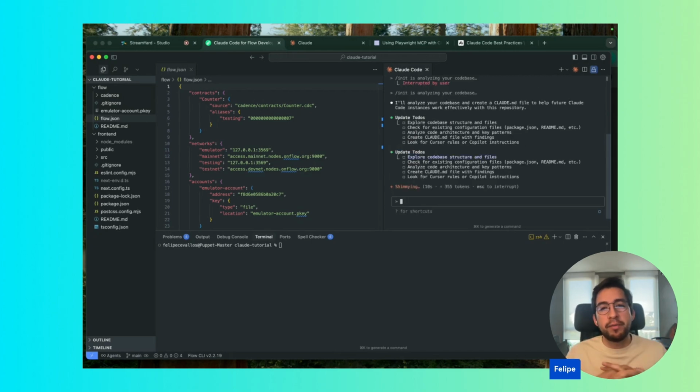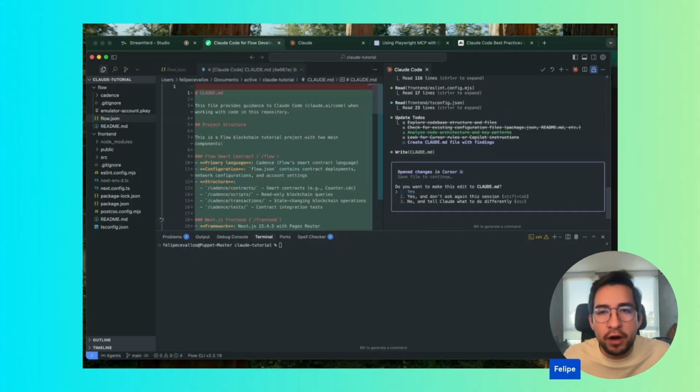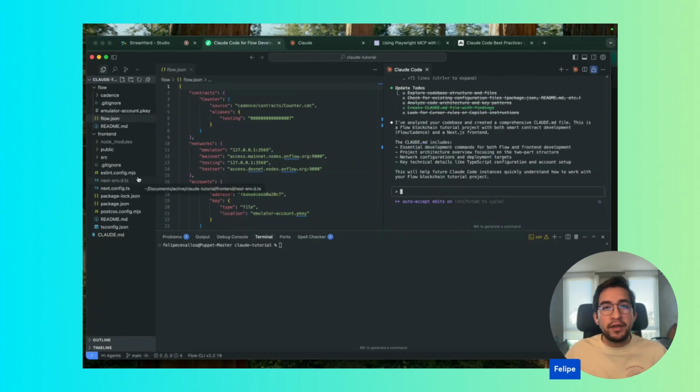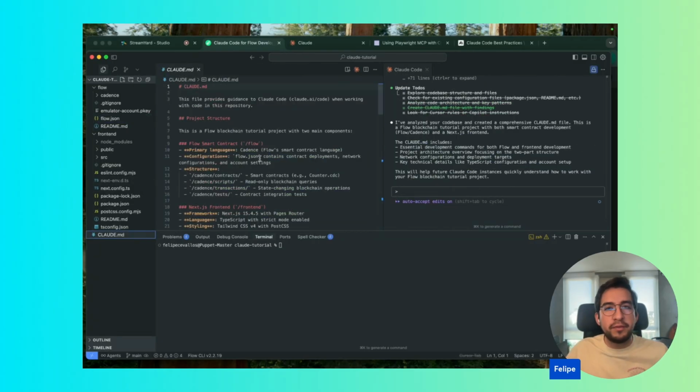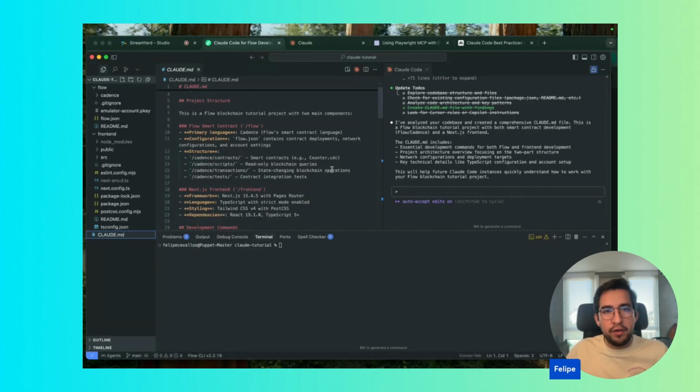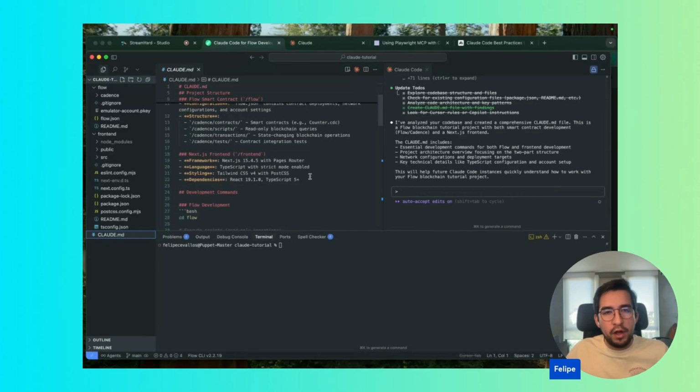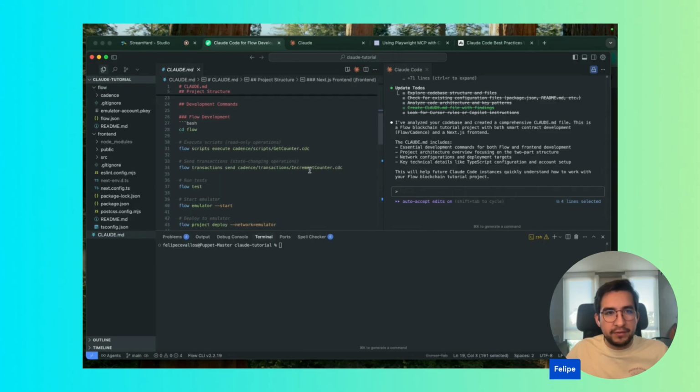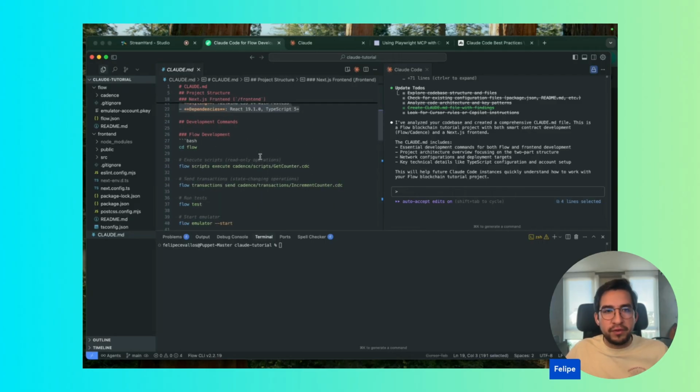As you can see now, Claude Code is trying to create this CLAUDE.md file. So I'll just click Shift+Tab so it won't ask again. Perfect, now it has finalized, and you can see the CLAUDE.md file has been perfectly created. And it has the project structure, how the Flow smart contracts work, how the front end is working with Next.js, and specific commands for the Flow development.